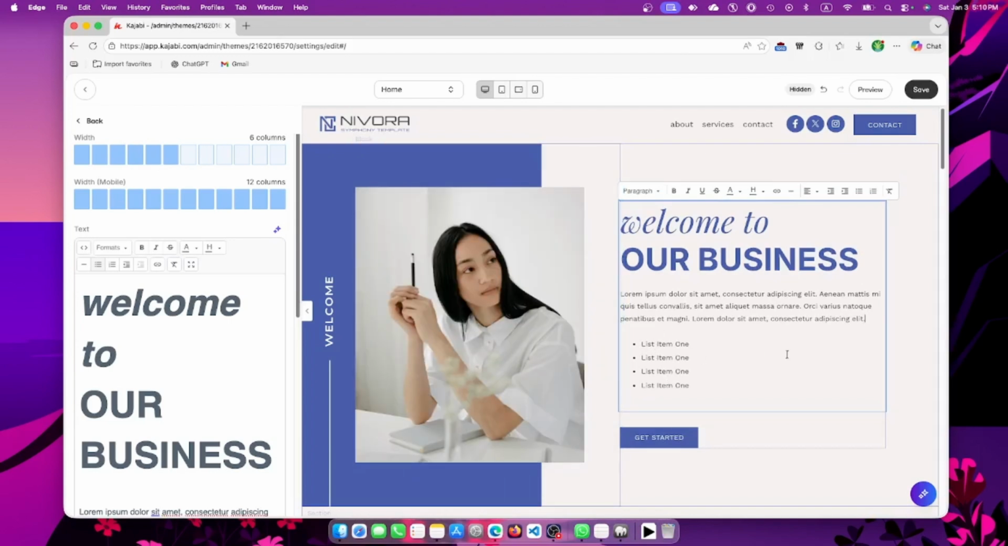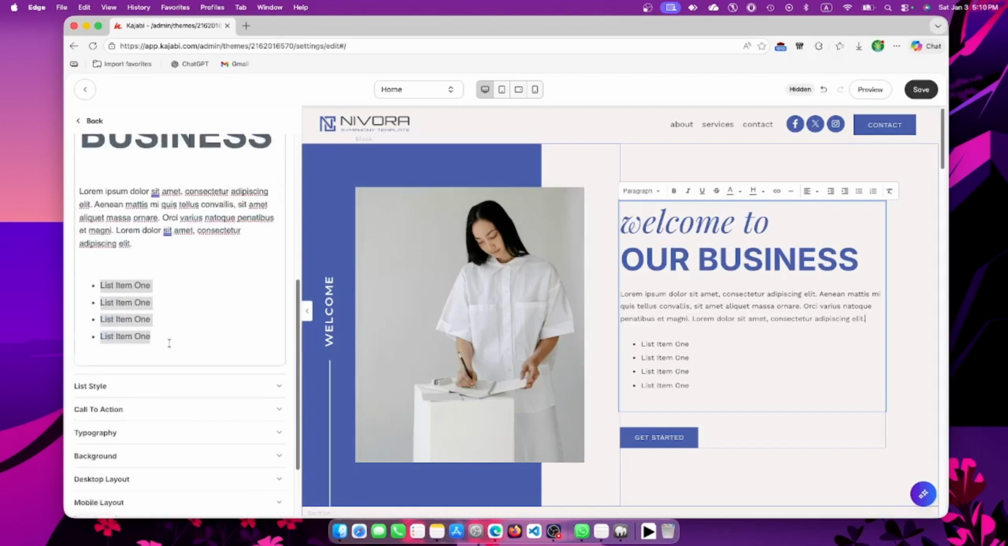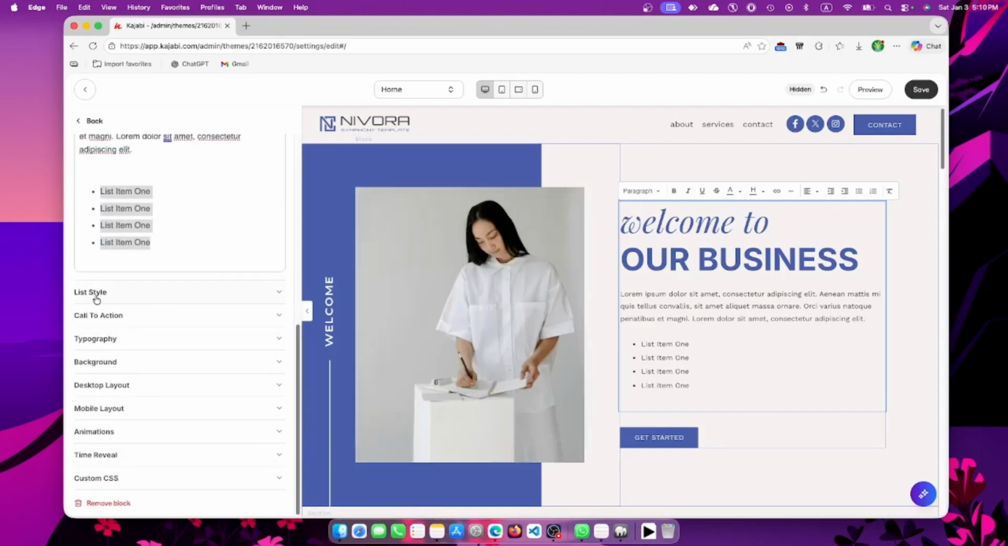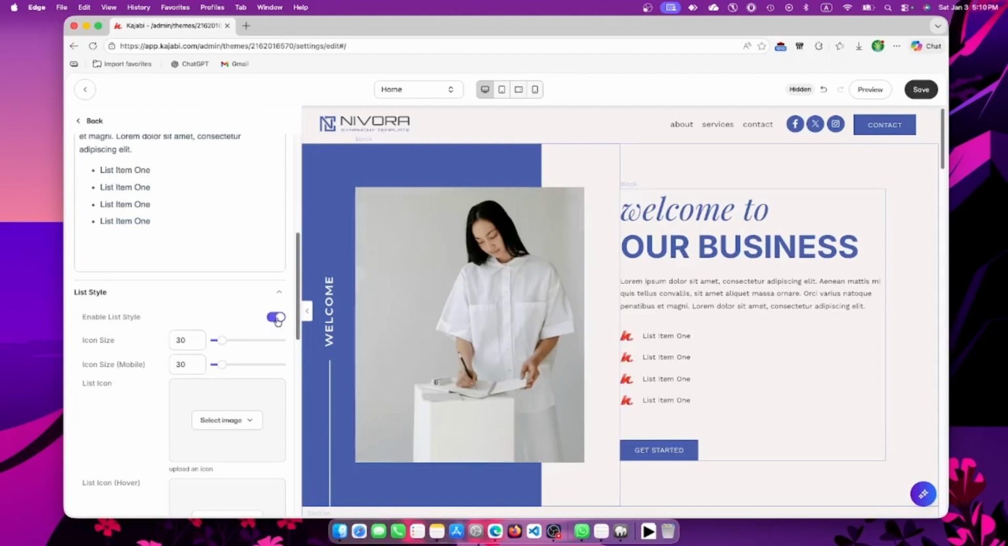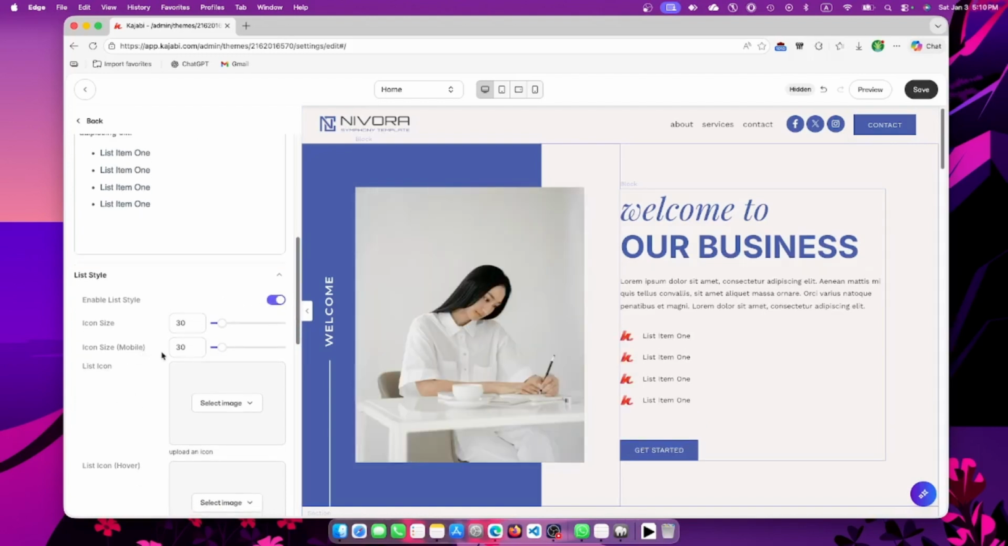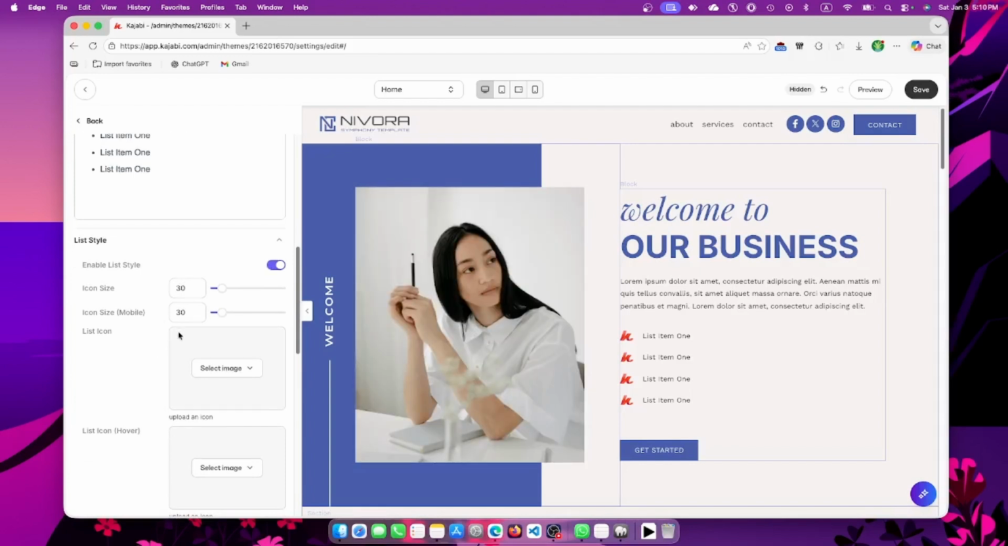To customize it, we need an option, so please try to activate this option. Go inside these options and click on this checkbox. Okay, now this is the list icon, and we can see that we have a few options here. I'm going to explain them one by one.